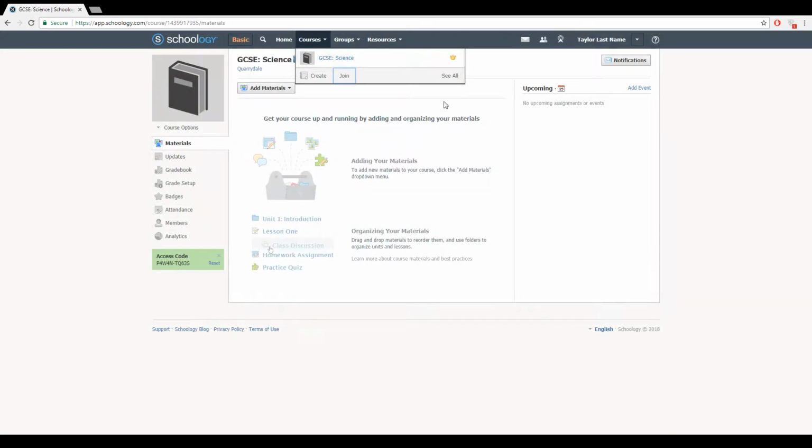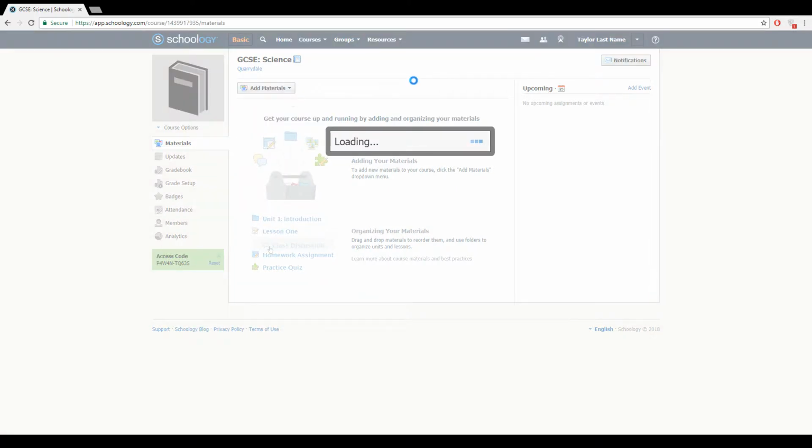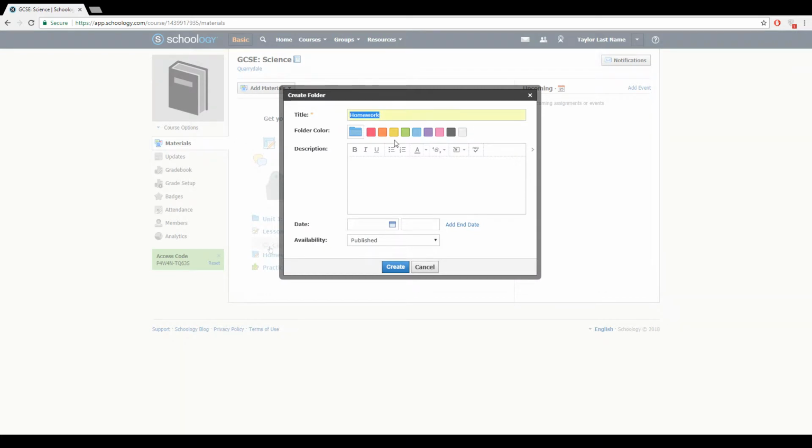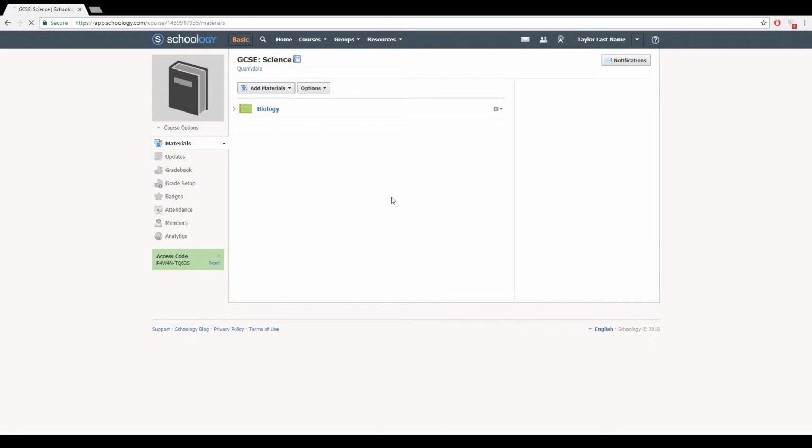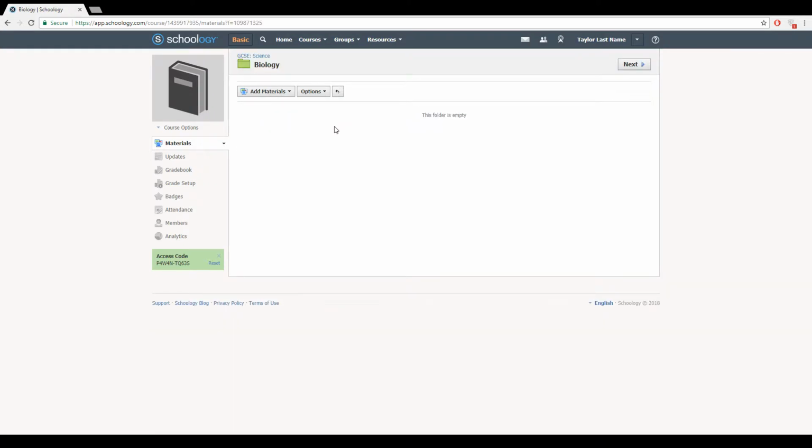So in materials, this is where you can add folders and resources to your course. So if I add materials and add folder, I'll call this biology, and I can change the folder color to a green, and in the description I can say what is in the biology folder, and I can click create. And if you ever wanted to create a folder again, then you just add materials and do the same step over again. Or if you want to create a folder inside a folder, you will click the folder and then press add materials and add folder again.